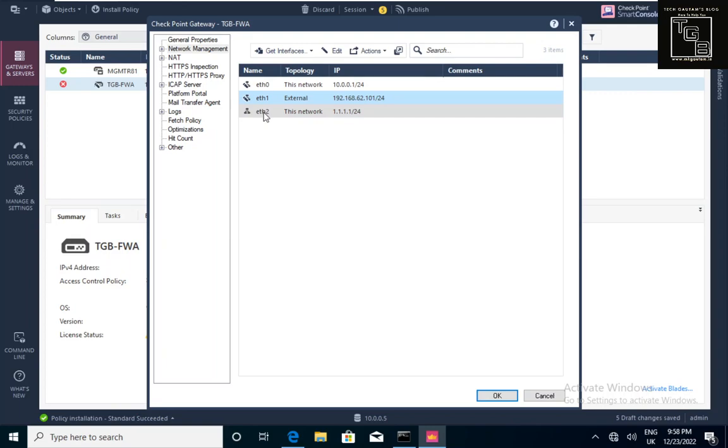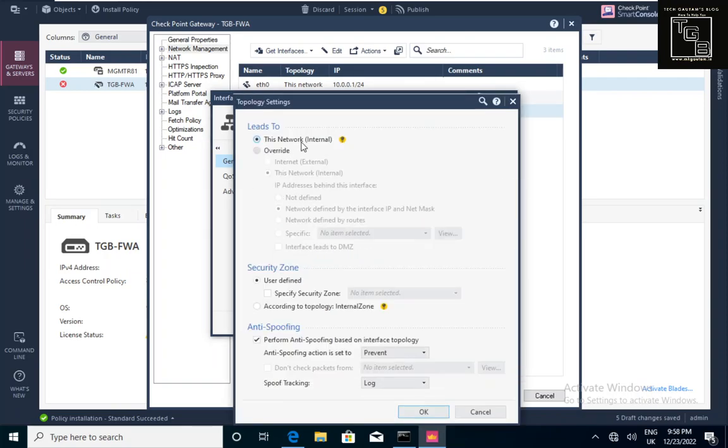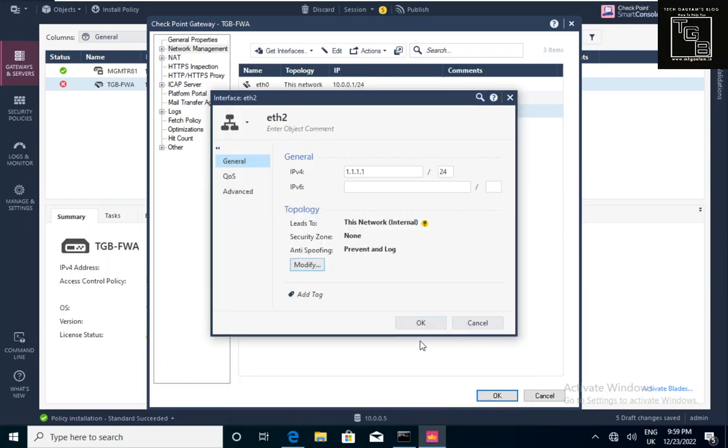So you can leave this as this network, but let's see what is inside this network. Click on modify network. That's okay. You can leave it, or if you want, you can click here and define network, or you can define specific network. It's up to you. So as of now, we'll leave this as internal. Okay, okay.